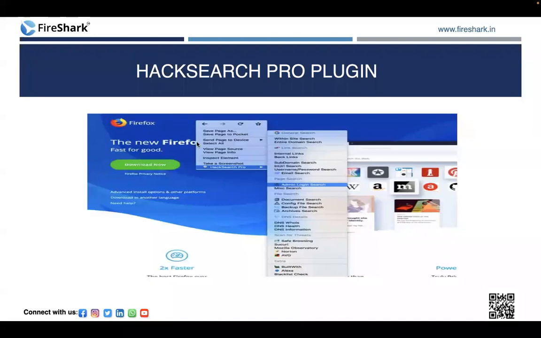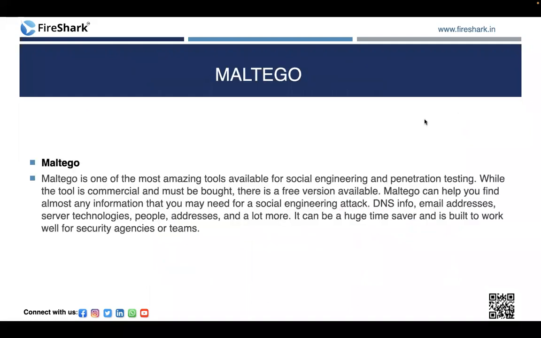So this is a screenshot again. You could have this HackSearch Pro, and this runs in the background, and you could continue to scroll the websites in a normal manner. Another software is called Maltego. Now, the software that we've looked at so far, Maltego is like an amalgamation of all that, where you can access all that information in one place. So it is one of the most amazing tools available for social engineering and penetration testing.